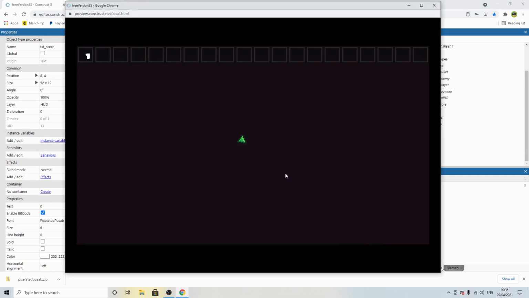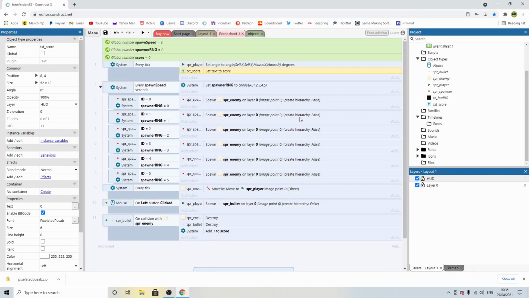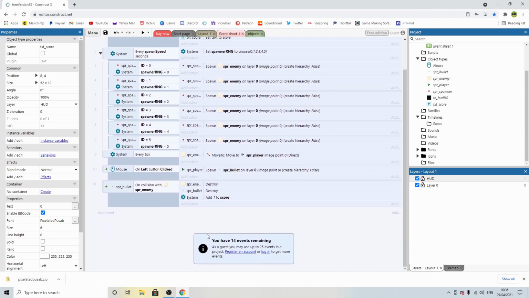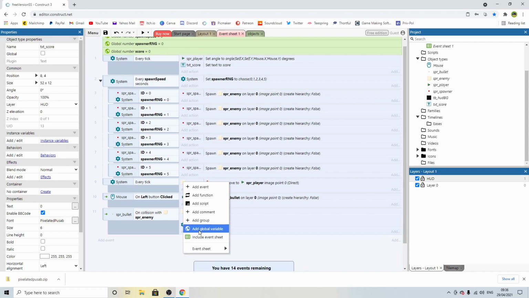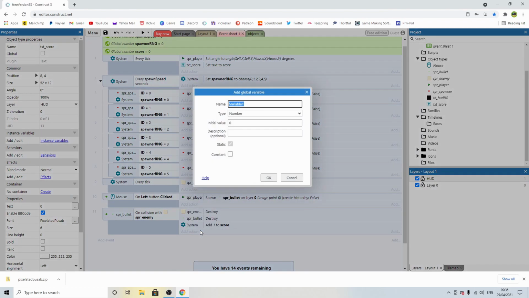So where are these going to be flying in from? There's 1, 2, 3, there you go, and so on. And they're going a bit fast at the moment for level 1. So we need to set a variable to control that speed. How many have we got? We've got 14 events left. Let's right click. Let's add a variable called enemy speed.